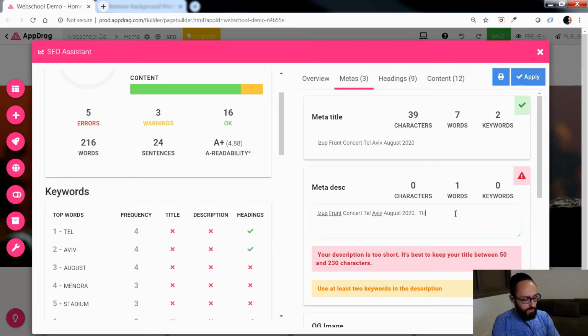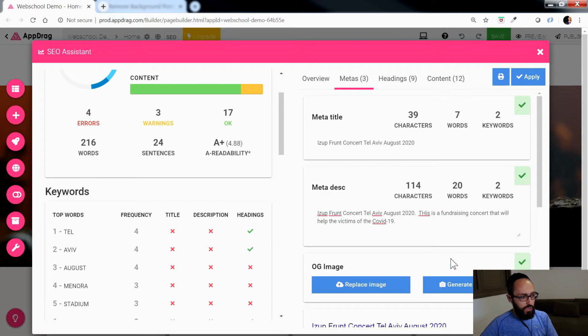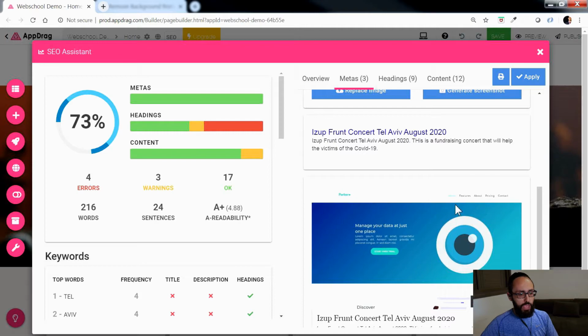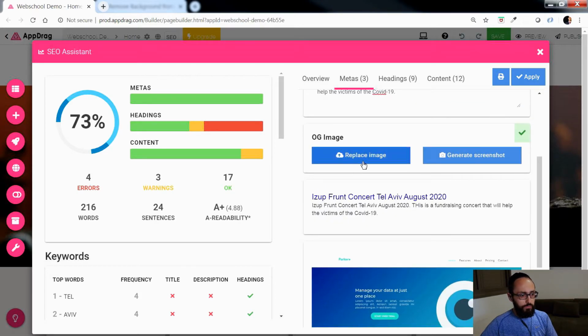This is a fundraising concert that will help the victims of the COVID-19. Let's see if that's enough. Yep, that was enough. And I also have keywords. So 73 is great. This picture, nothing to do with our picture, so let's replace that.